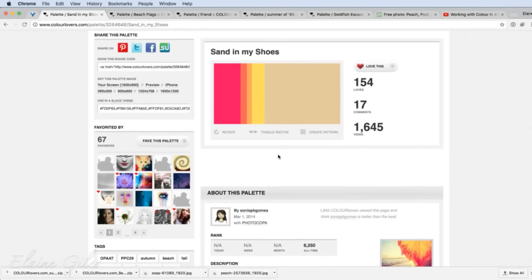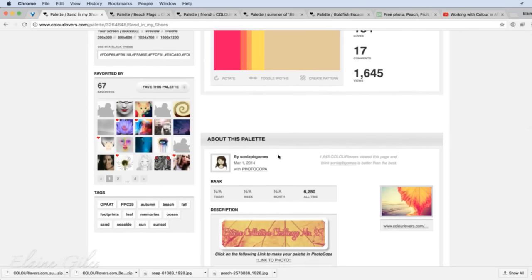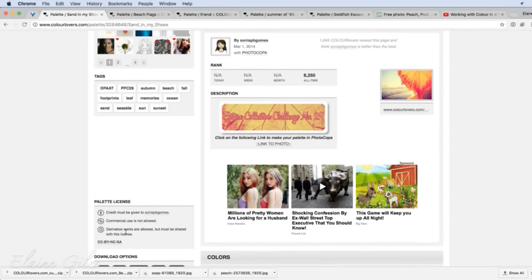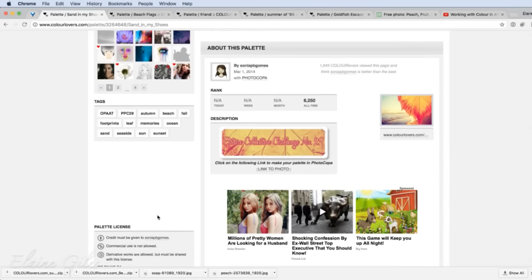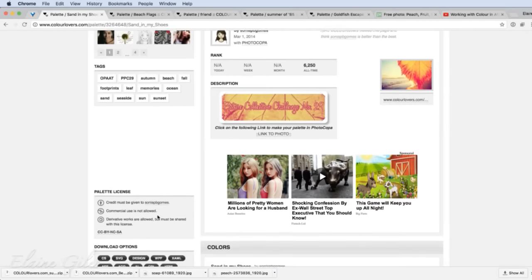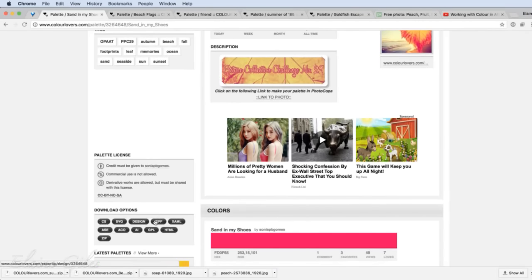Now, what you can do in here, first thing to check is the licensing. You can go down here, and this credit must be given to Sonia B. Gnomes, is that? Gomez? So thank you very much for doing that. There's a credit to you. And what you can do is you can download it. You can download it in any one of these formats.